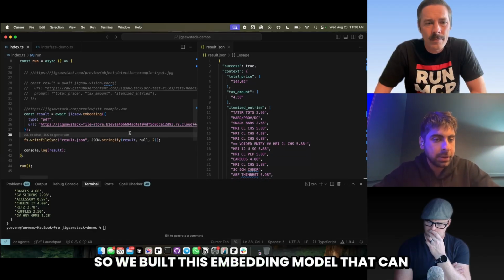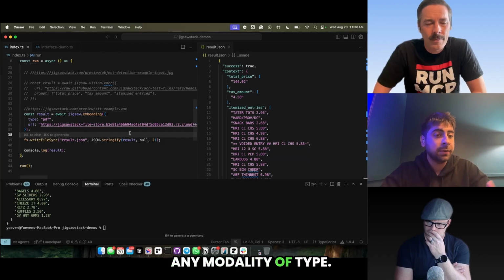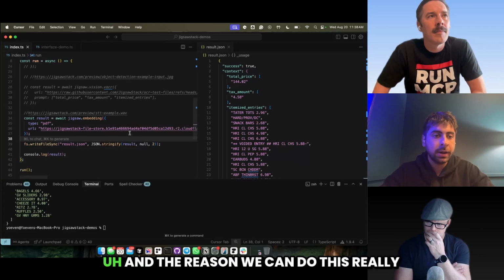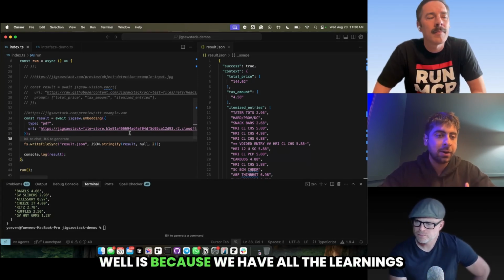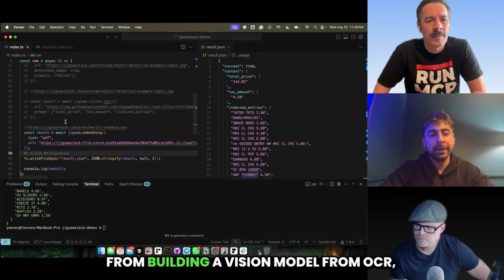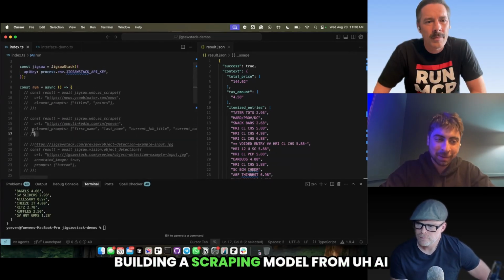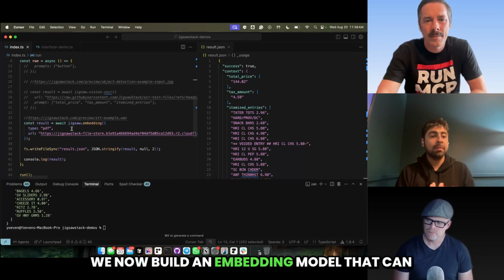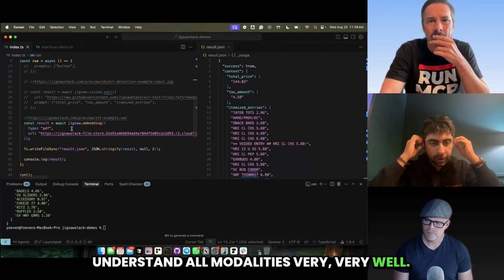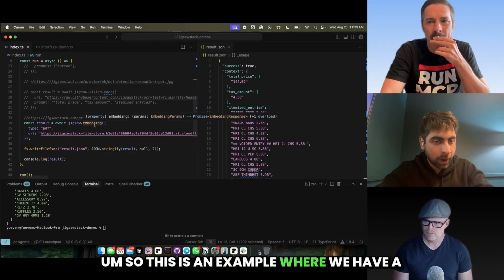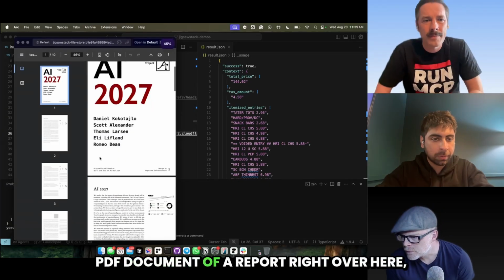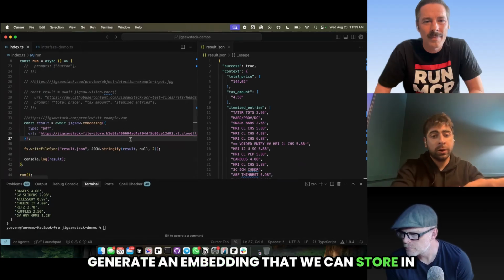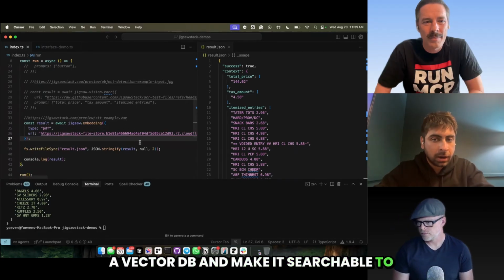So we built this embedding model that can embed any modality: from PDFs to text to audio to code to anything you can think of. The reason we can do this really well is because we have all the learnings from building a vision model from OCR and a scraping model from AI scraper. We took all those learnings and asked, can we now build an embedding model that understands all modalities very well? So this is an example where we have a PDF document of a large report that we want to generate an embedding for, store in a vector DB, and make searchable to an LLM.